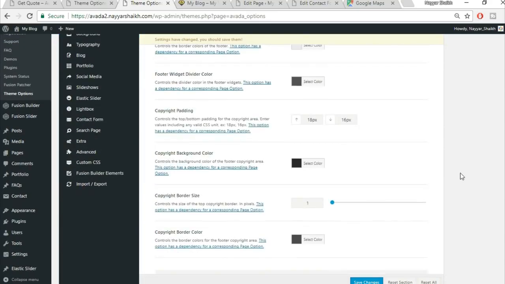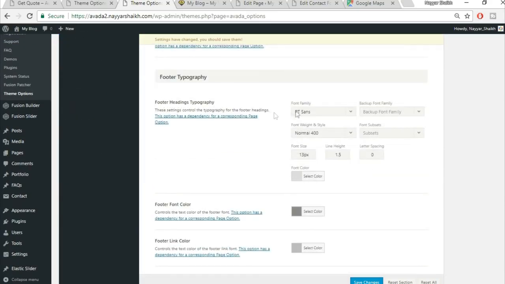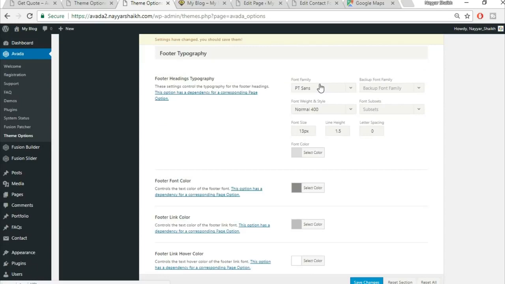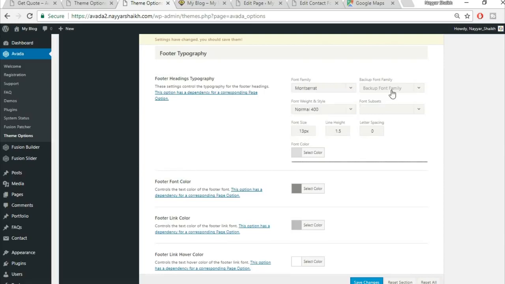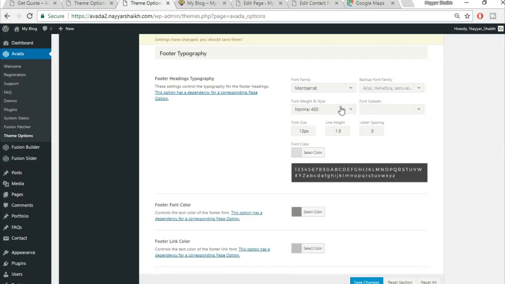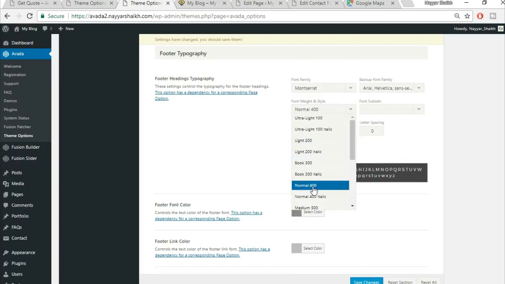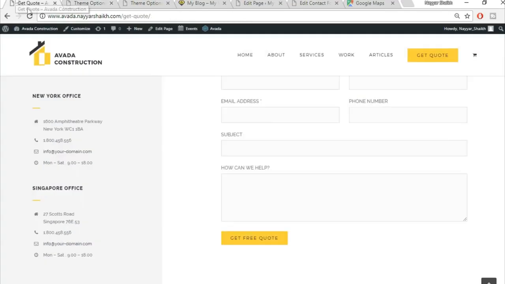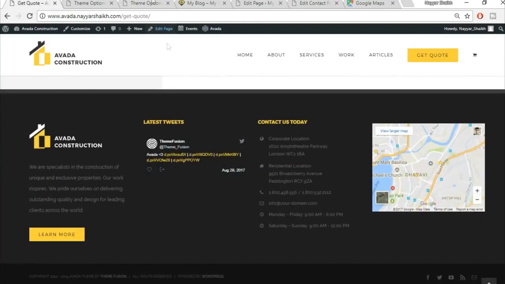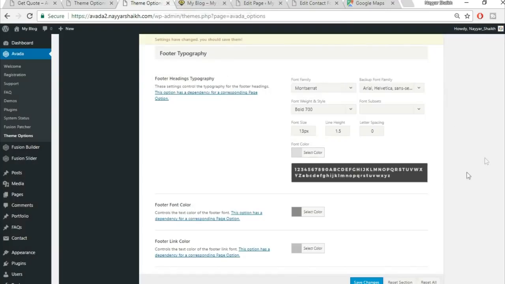Okay, now let's change all these things, the title, this font from here. So footer typography, let's change this. So select this and select Montserrat. Okay, the Arial family, fine. Bold 700, as you can see in this website over here, it is quite bold. Okay, you can see all these changes over here also.